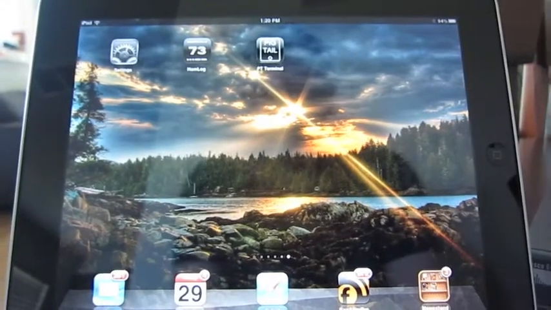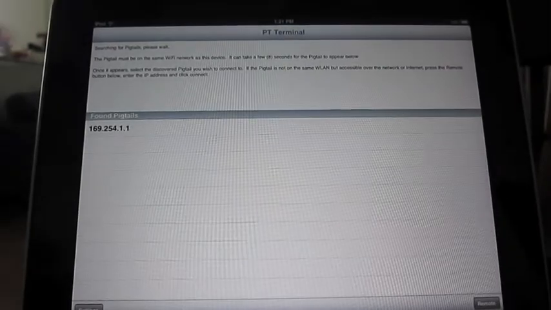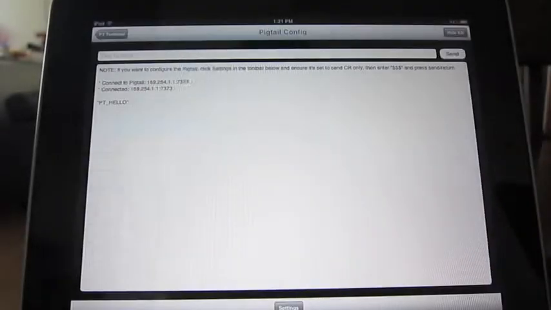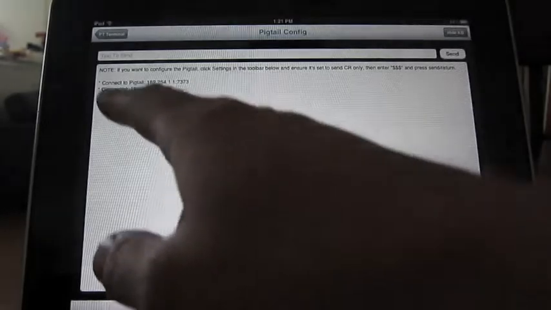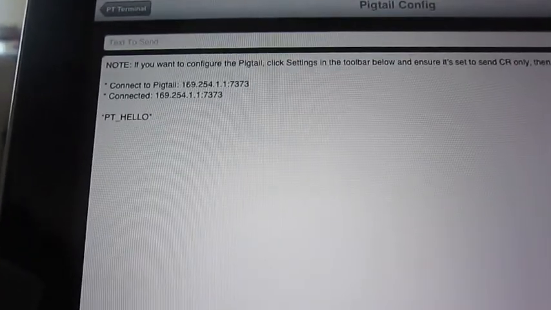So we're going to open up the PT terminal application. And you can see that it's discovered the Pigtail there. Click on that. And right up here you see PT Hello. So that came from the Pigtail, that means we're connected. And it also tells you up there that we're connected.